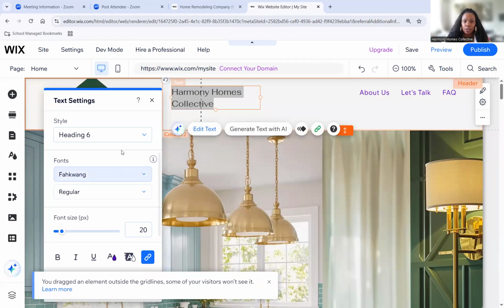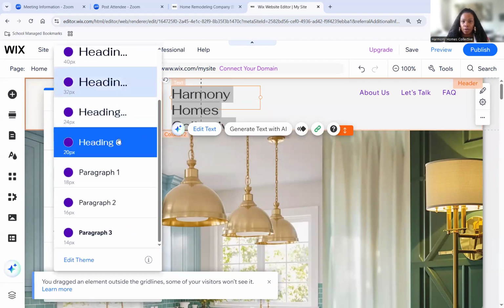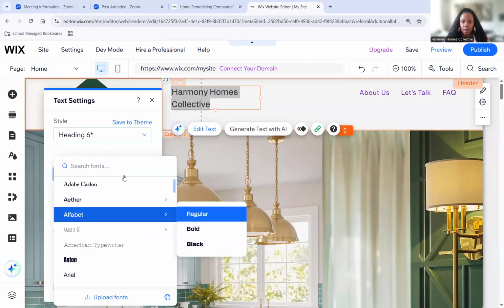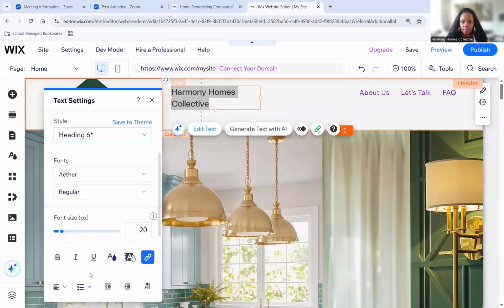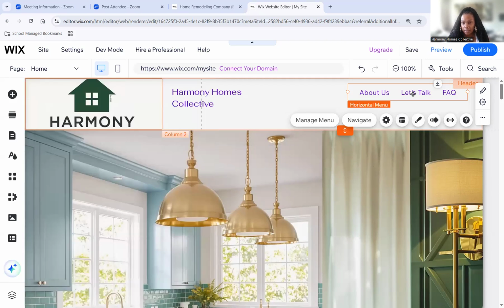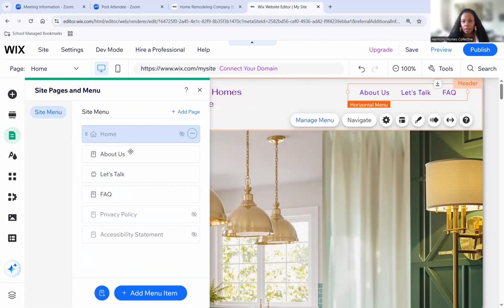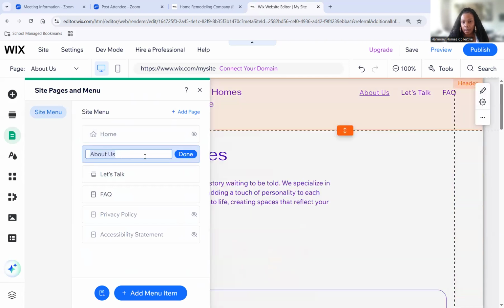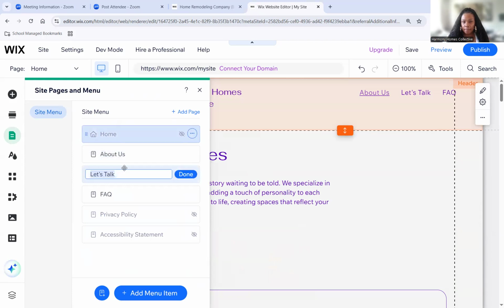Again, editing the text to whatever preference of size, positioning, style, all of that is there. Then you've got your pages. You've got the About Us, frequently asked questions, and I believe this might be a Contact Us, which is Let's Talk. You can change these by just double clicking it, and this will open up on the side. You can just change it.